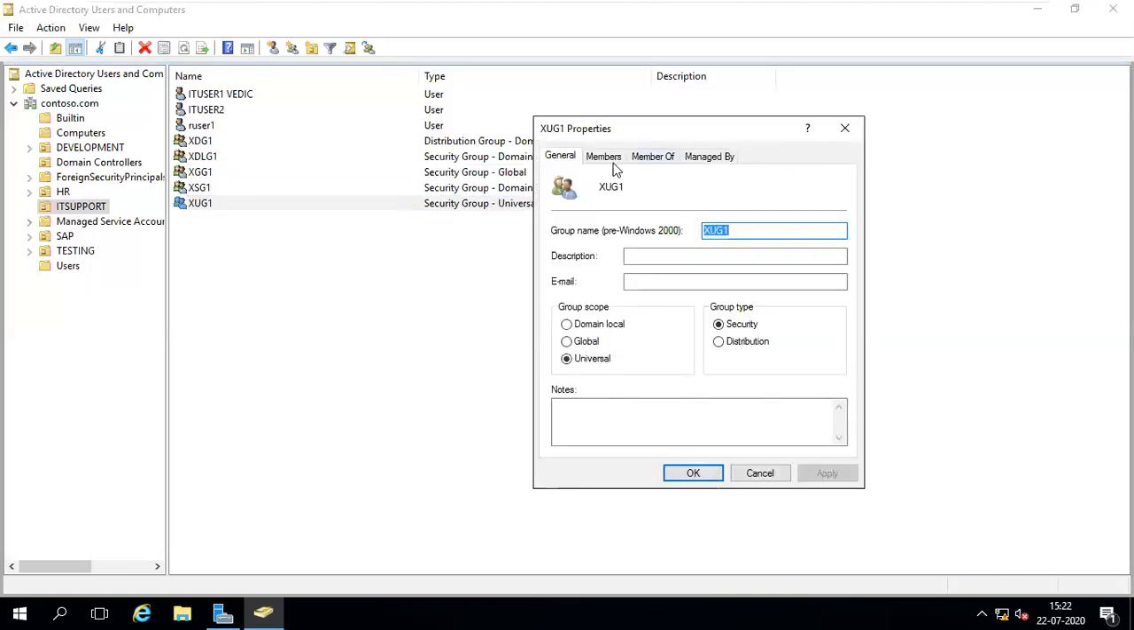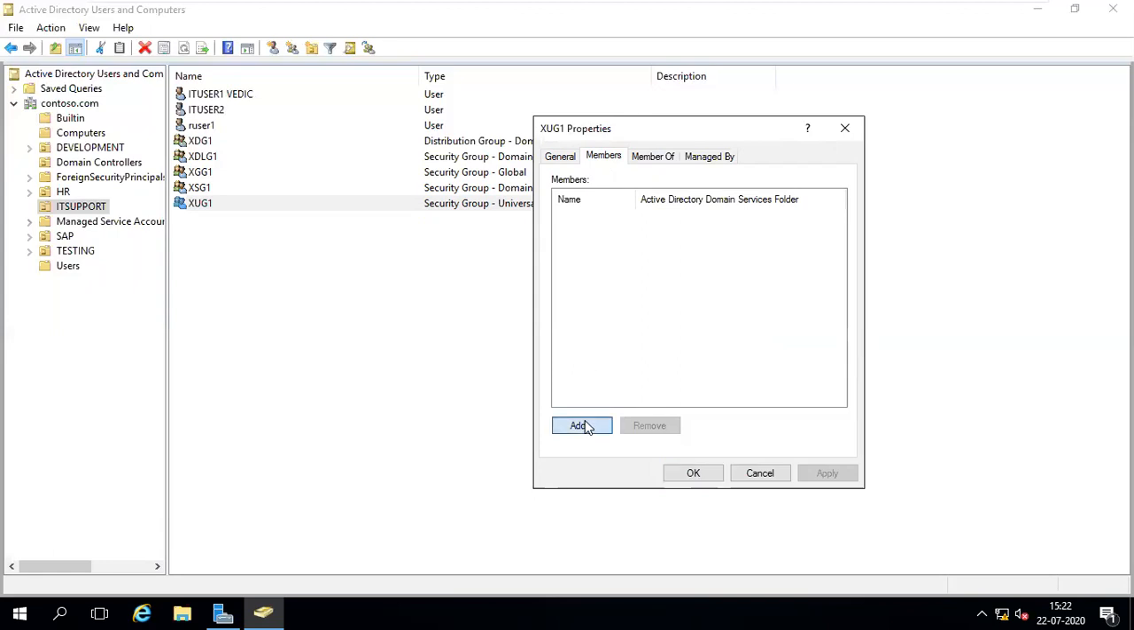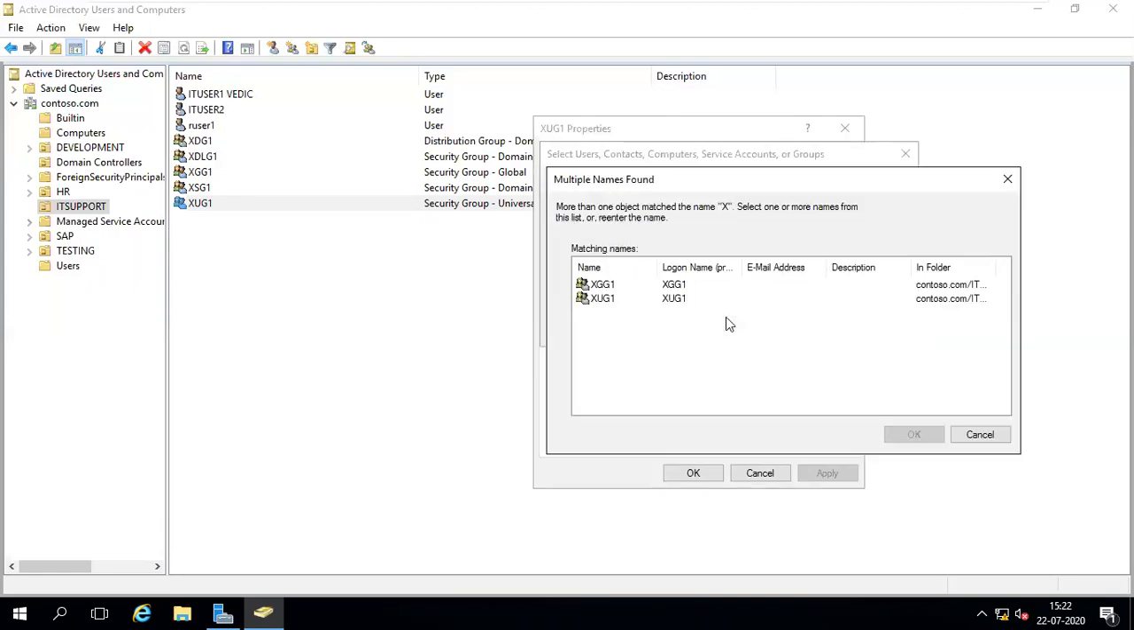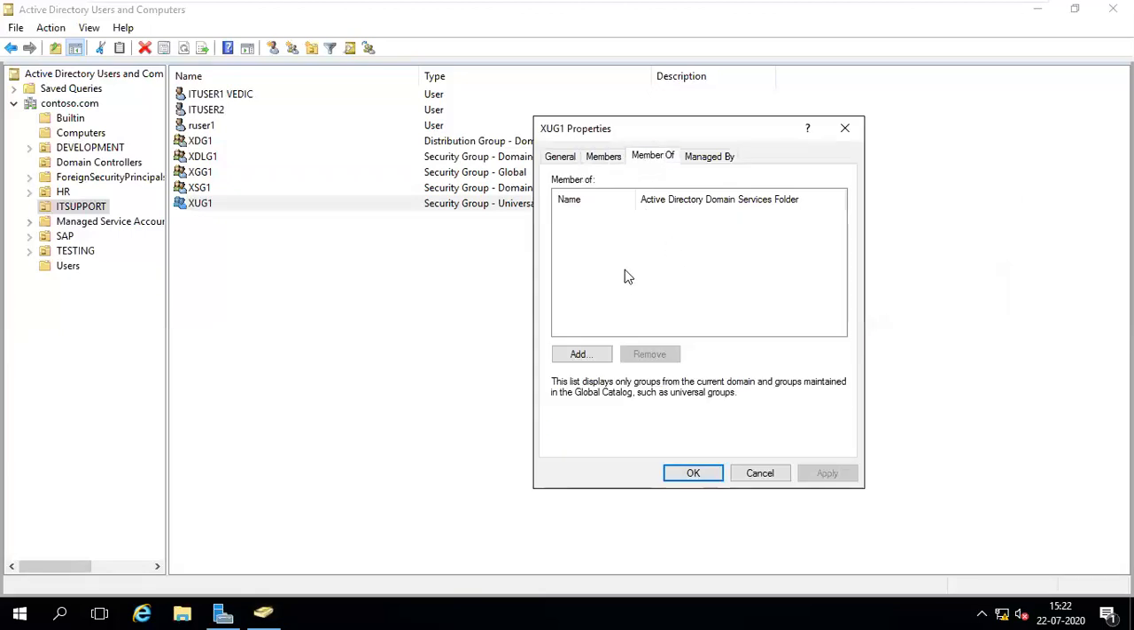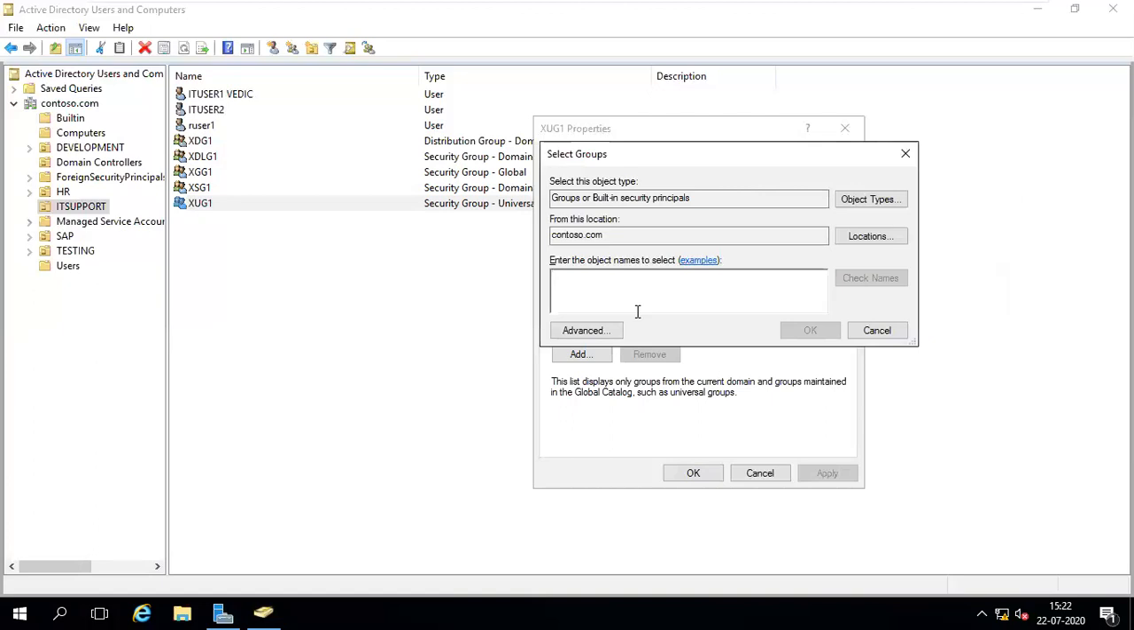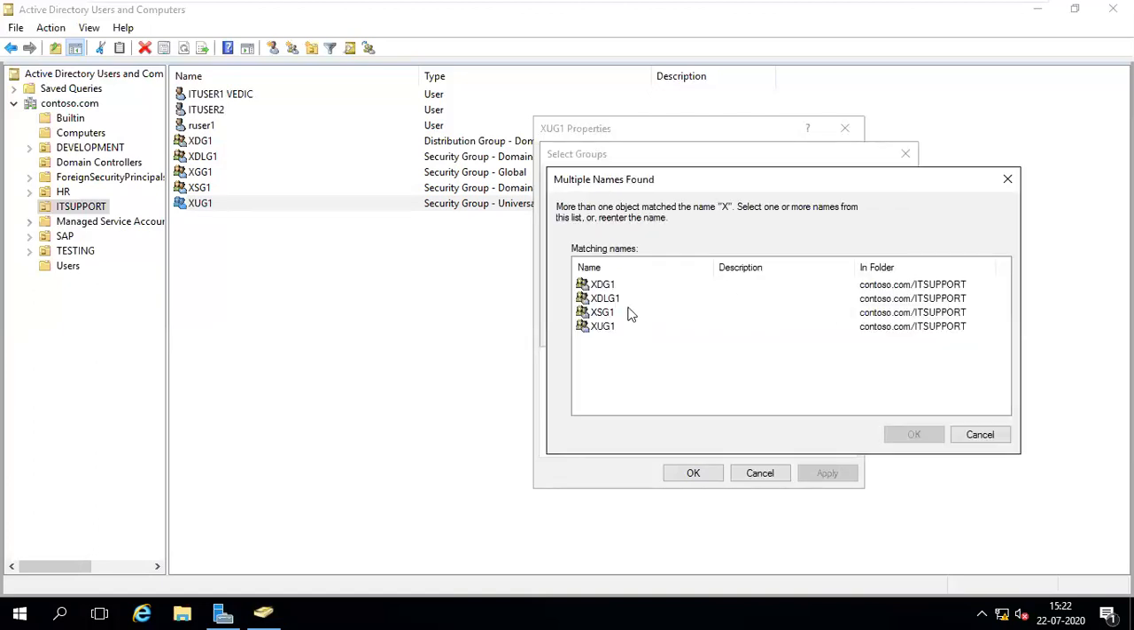And this is universal group. Universal group members means I will accept global group and another universal group. I don't accept domain local groups anyway. Okay, like this. Member of: global group can be added to, so you have to check it. Universal group can be added to other universal groups and also domain local groups, not global group.